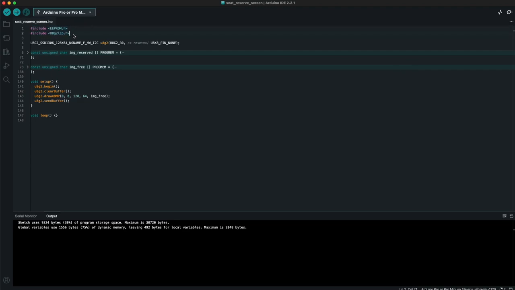So the idea here is that every time we reset the board, we want to switch the image that we are going to show. So let's say we're showing now the desk is free, and as soon as we restart the Arduino, we want to show the screen where it says the seat is reserved, right? Cool, so in order to do that, we need to include this library. This one comes by default with Arduino, so we don't need to install it from anywhere.